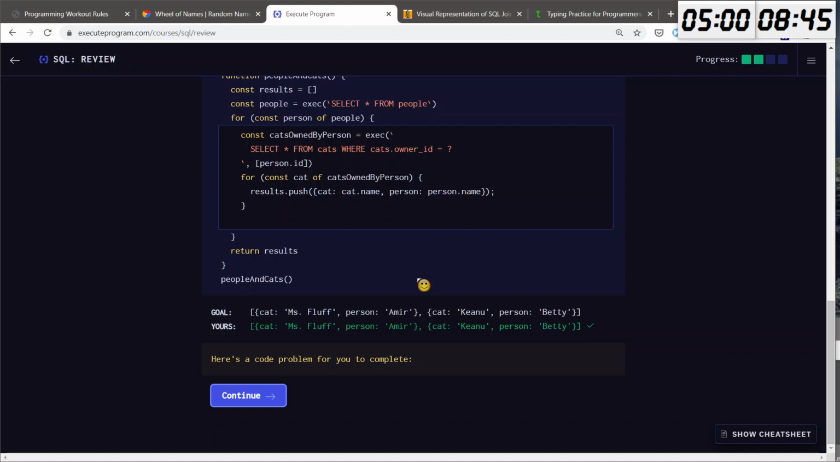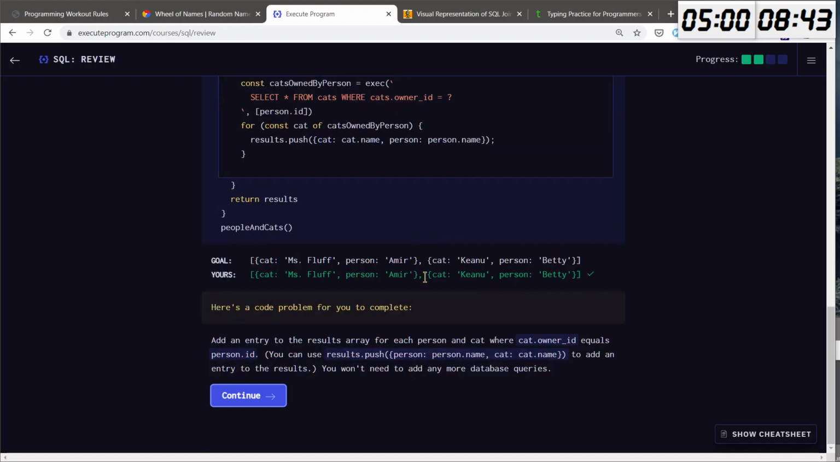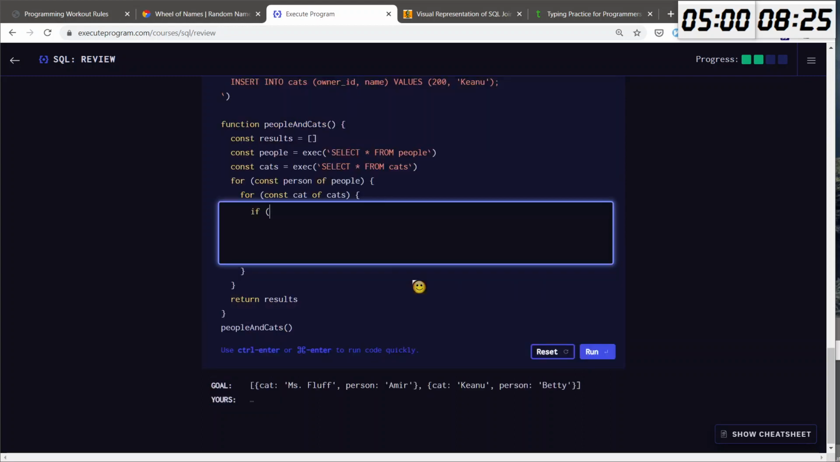Here's a code problem for you to complete. Add an entry to the results array for each person and cat, where cat owner ID equals person ID. You can use the same thing I did. You won't need to add any more database queries.